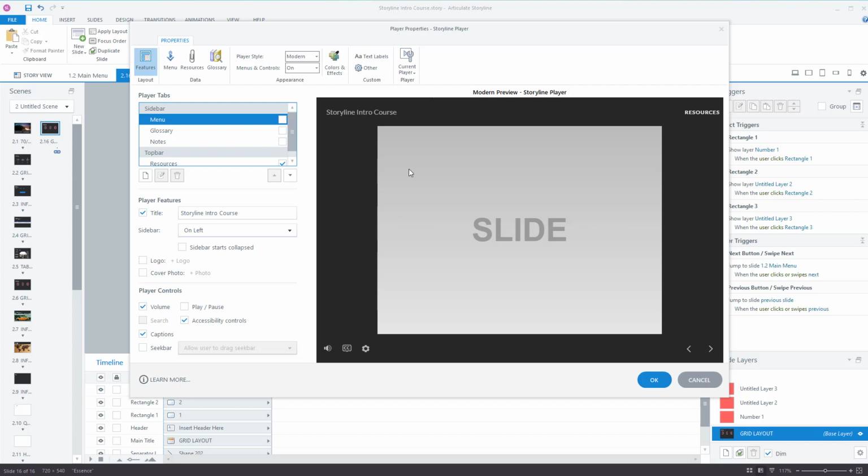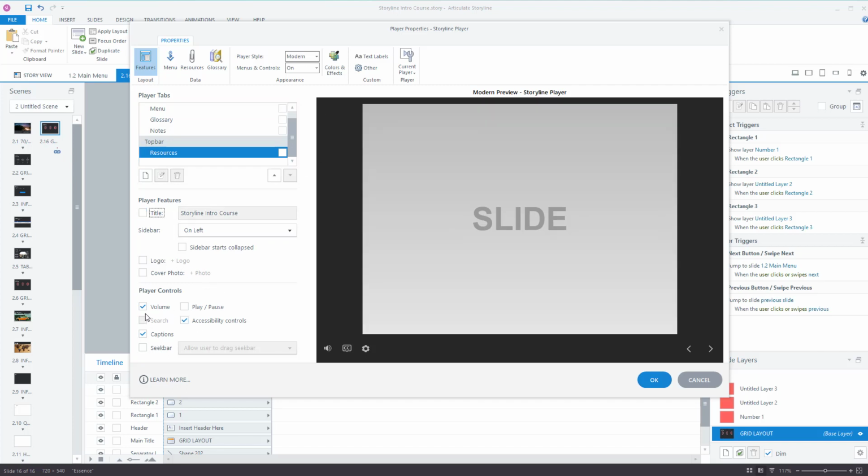So I generally get rid of the menu. And I get rid of the toolbar as well, because I don't normally add in resources. Title, I'll remove that. Volume, I'll leave it on if I've got any audio in there or any videos.